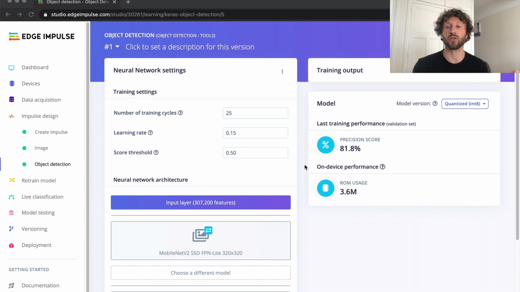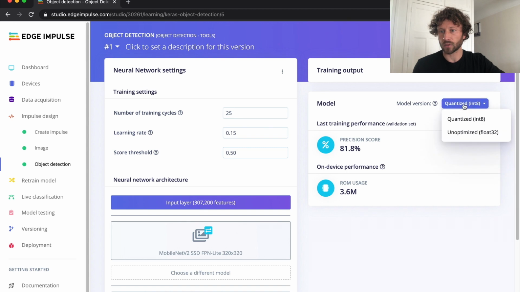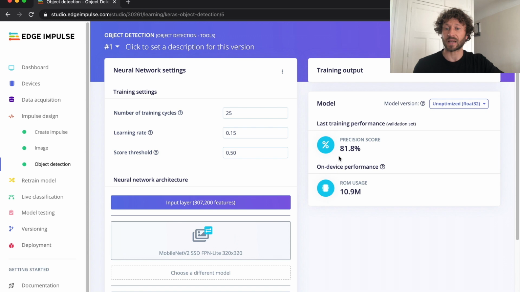So we finished training the neural network, and as you can see, we've got quite good accuracy for our model with close to 82% precision score. That's the precision score for the quantized model. We can also switch to the unoptimized one, and for this one, we've got the exact same score.